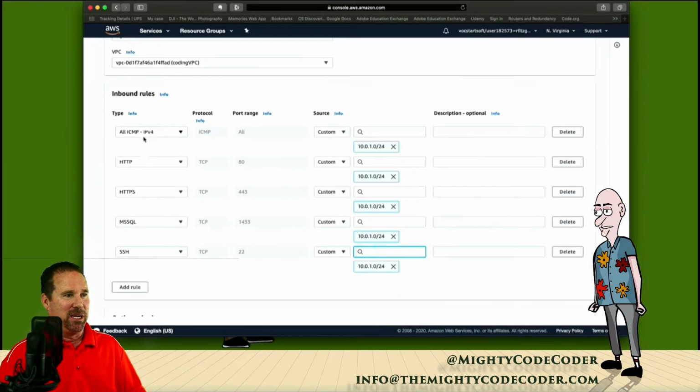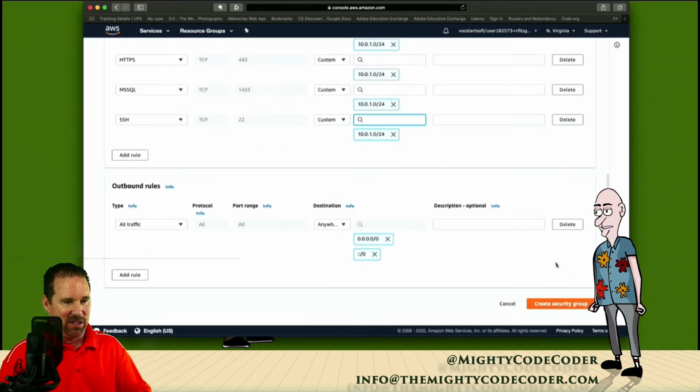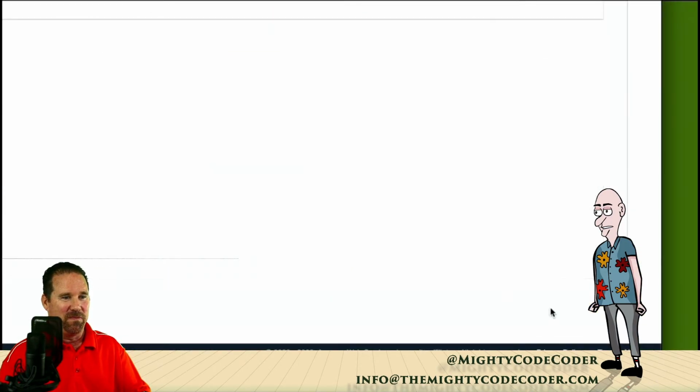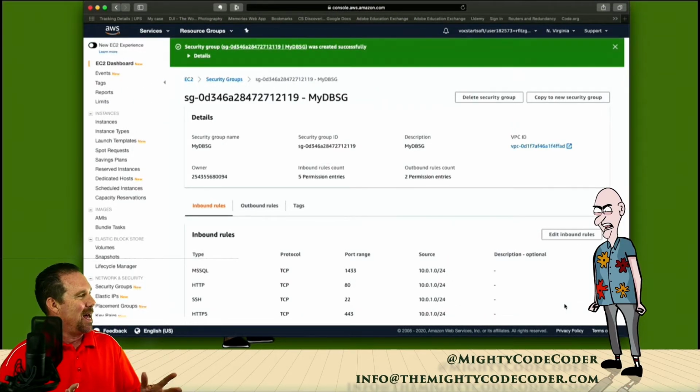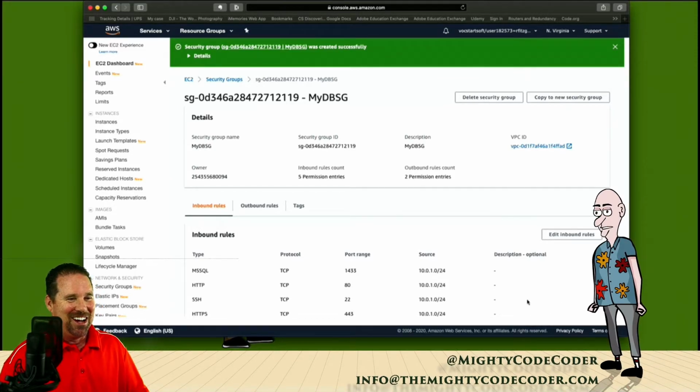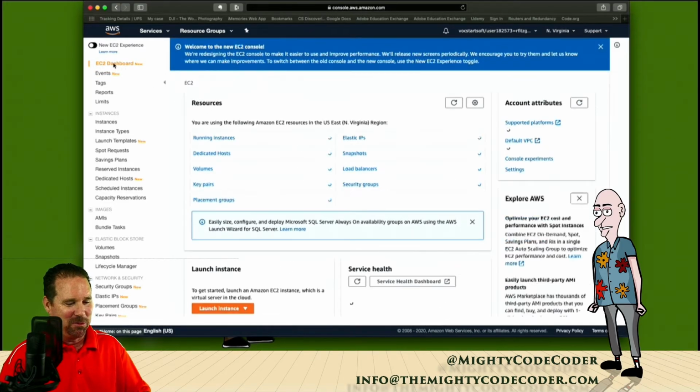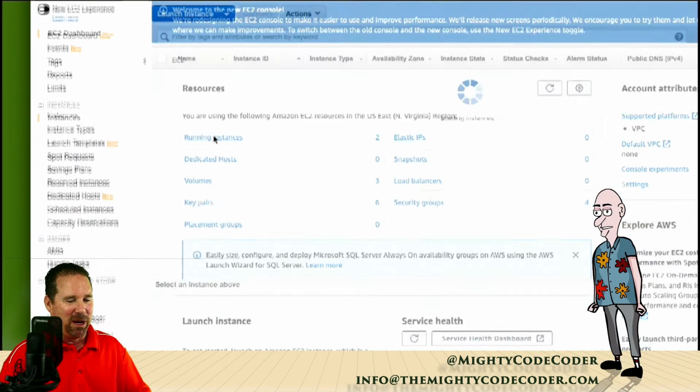So five things, and I know I'm in the way here. It is going to be ICMP to ping, HTTP and HTTPS, MySQL and SSH, all allowed from the source, which is 10.0.1.0/24. Okay, so far so good. And now I have to hit create security group. Relax, I wasn't that close. It's just sometimes you're in the way, buddy.